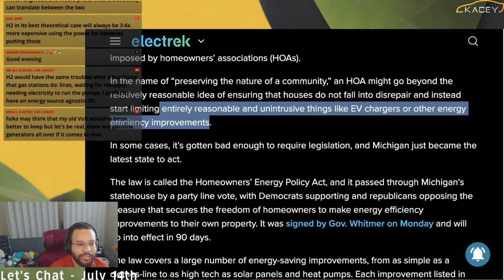Folks think that my old Volt would have been better to keep, but let's be real, there are gasoline generators all over if it comes to that. Yeah, my problem with my Volt was that it was always turning on the generator like a mile from home. It's like just keep it off, chill out. And it wasn't even that. It was that it would burn 3 tablespoons of gas for no reason. Like it wasn't warm enough that it would actually tie it in with the direct drive or dumping it into the battery. It was just sitting there warming up for no reason. Come on, wasting my money, polluting the environment.